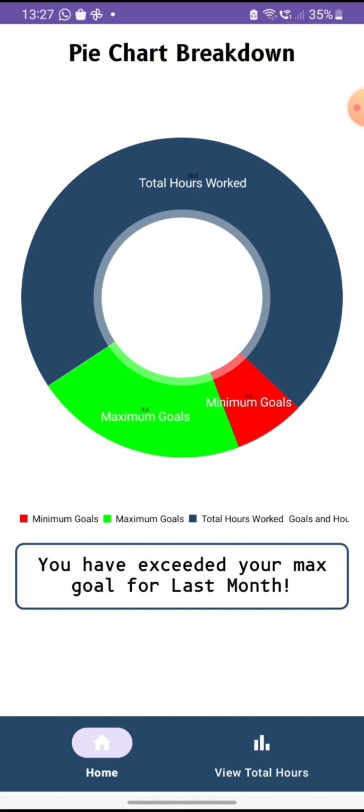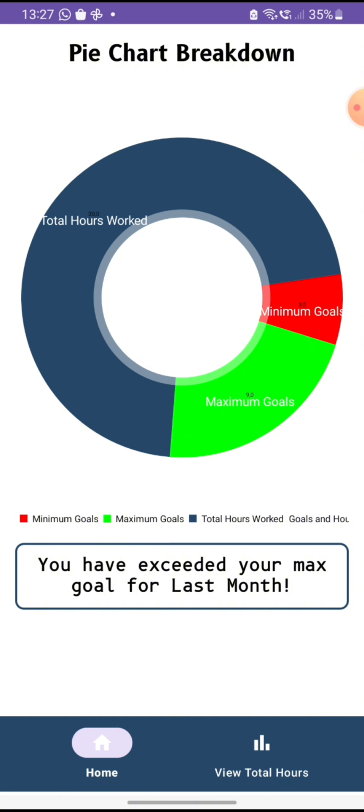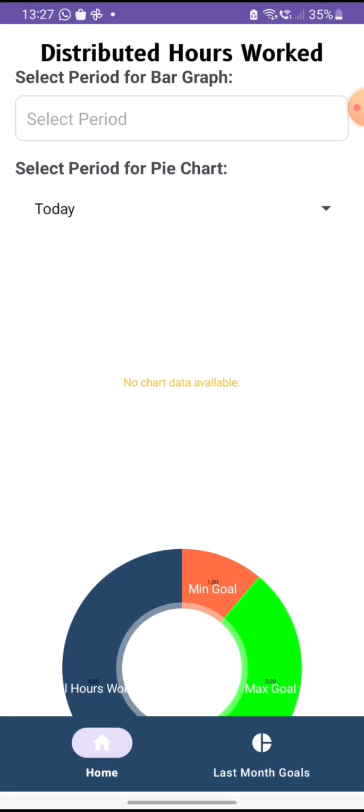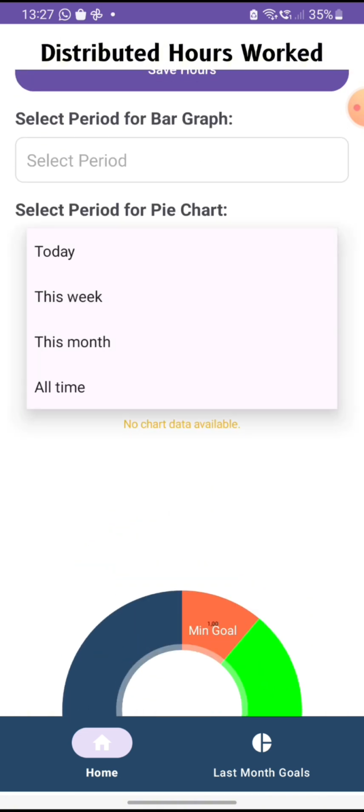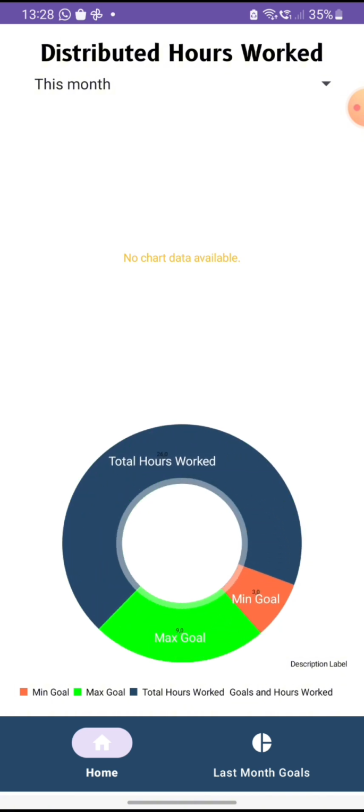So how I understood this part of the PoE was the app must display in a visual format, which is the pie chart, how well the user is doing with staying between the minimum and maximum hour goals over the past month. So I didn't know if they were speaking about this month or last month, but I implemented both features where you can see the pie chart breakdown in a visual format for last month's goals, as well as you can also come over here and see this month's goals as well, and how well you're doing with this month's goals, as you can see over here. So basically, those are the new features that we needed to bring into our PoE Part 3.